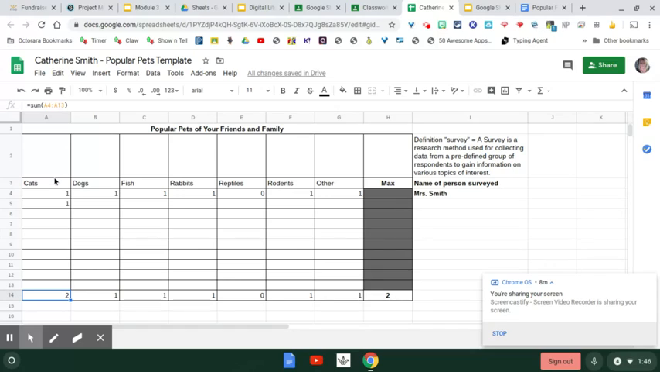So it takes all of the numbers that are in A4, A5, A6, A7, and so on down to A13, and it adds them up. So you don't have to do the math. You let the computer do the math for you, which is really awesome.